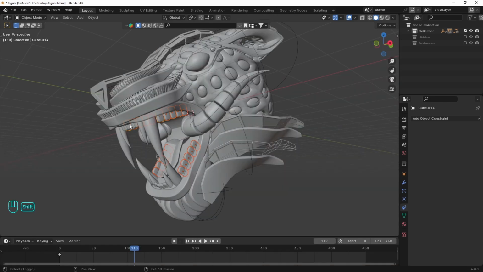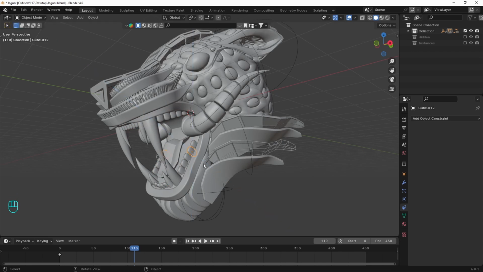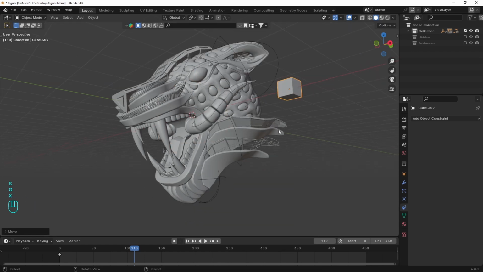Moving to the teeth, shade them smooth first. We need the z-axis, but using the local coordinates of the object, not the global. This is the global. It can be tricky to loop the local coordinates, so we're just gonna take it from another object, like this cube.